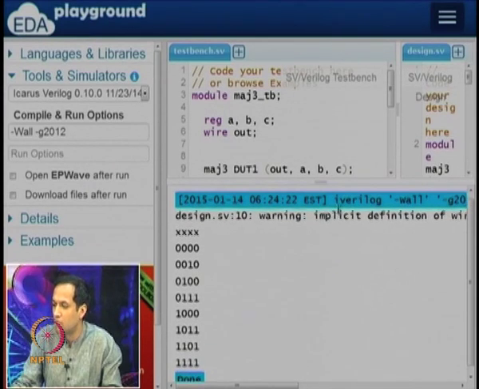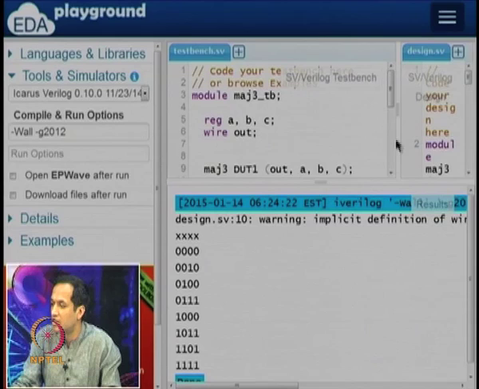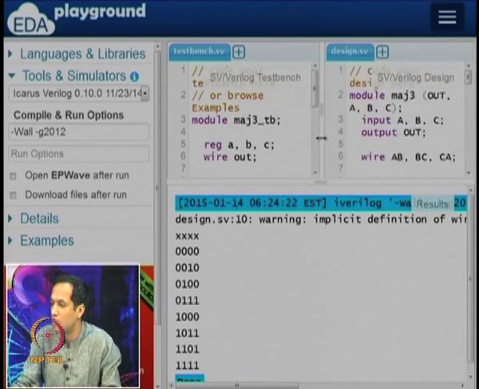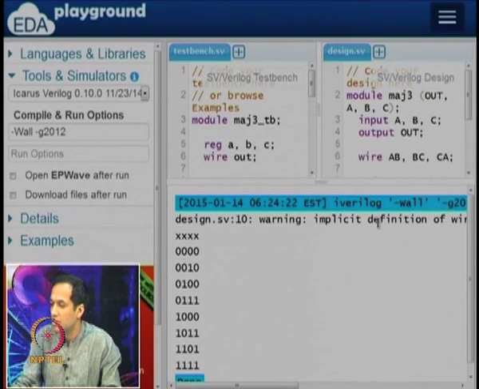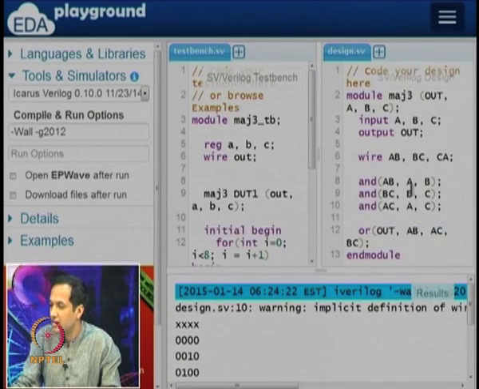Let us first look at the warnings. You should not ignore any warnings that are provided. Let us go and see what the warning is. It says implicit declaration of wire AC. Let us go and look at it. I am using the wire called AC here, but I called this wire CA. So AC is not even declared.